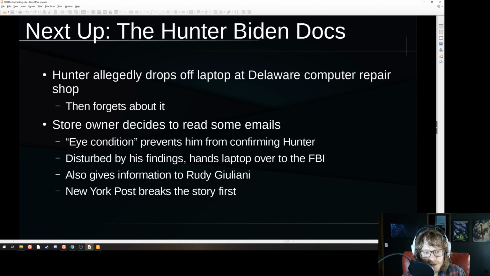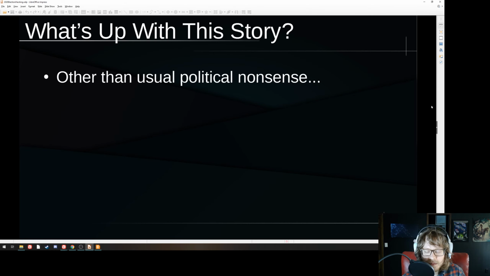Ultimately, the New York Post breaks this story. And there are a lot of other interesting features of the story, like the store owner has an eye condition, and he can't say whether or not the person who dropped it off was Hunter or not. It's a very interesting story. So what's up with this, other than the usual political nonsense?